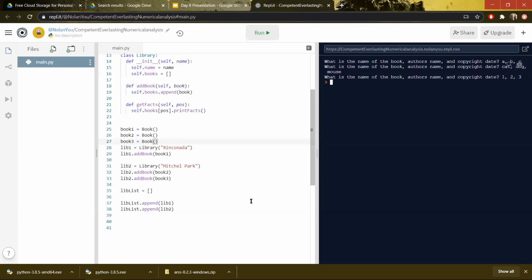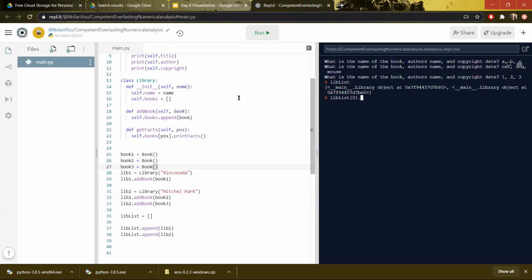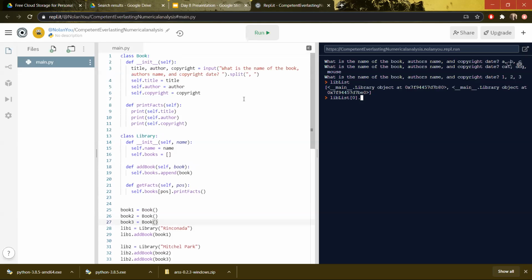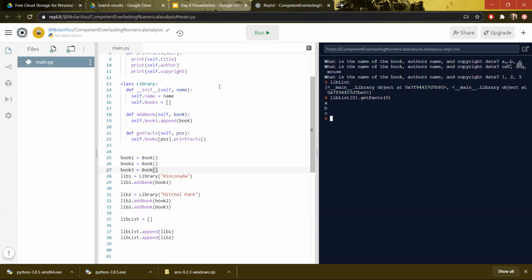Okay, and now we've created a list of libraries. And so they're stored successfully in liblist. So if I do liblist 0, that's the first list, dot what was it? Print facts. Dot get facts 0. This will print out the first book. A, B, C. Okay. That's it for today's session.